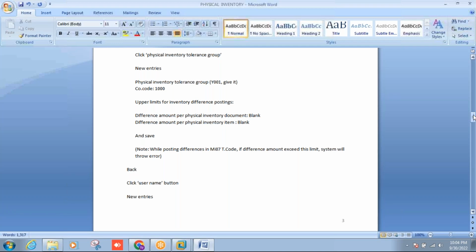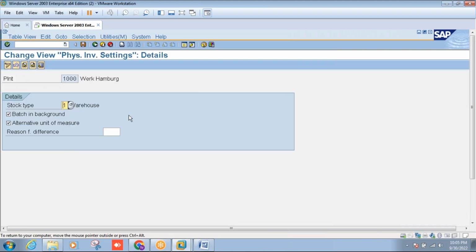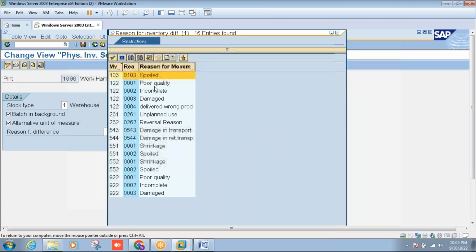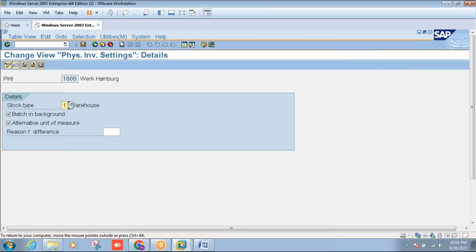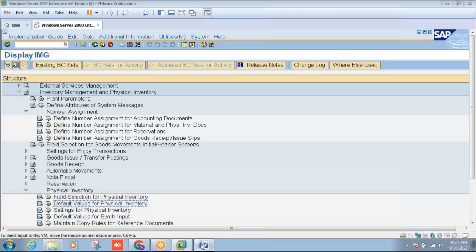Okay, why it is so, means the description also is important. So I'll show you later on the reason for difference. We have many reasons, like theft, poor quality, incomplete, damage. There are so many things. This we can configure. We can implement also this. Okay, spoilage, whatever it is. So here go back. We're just doing the observation part here.